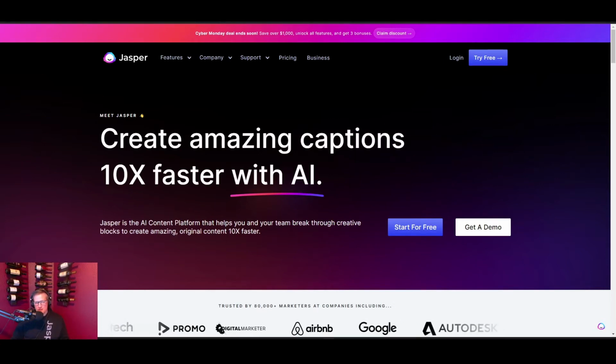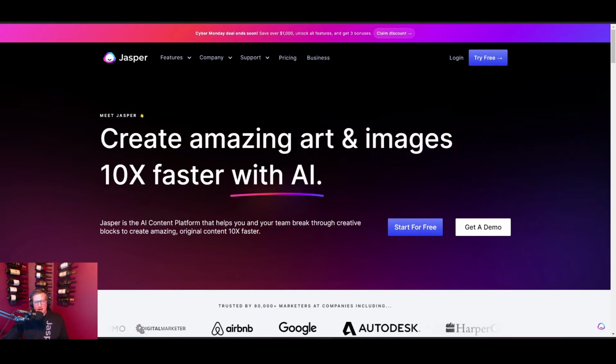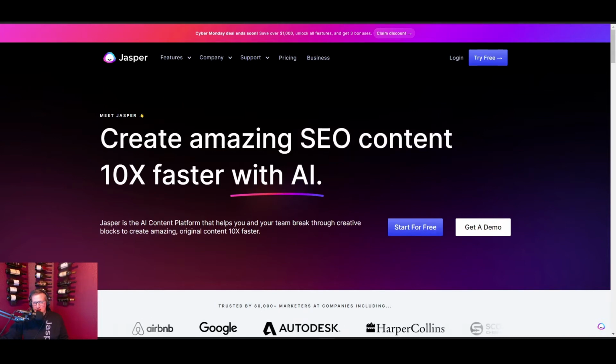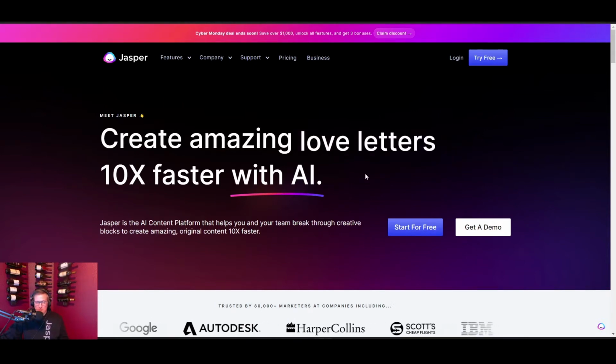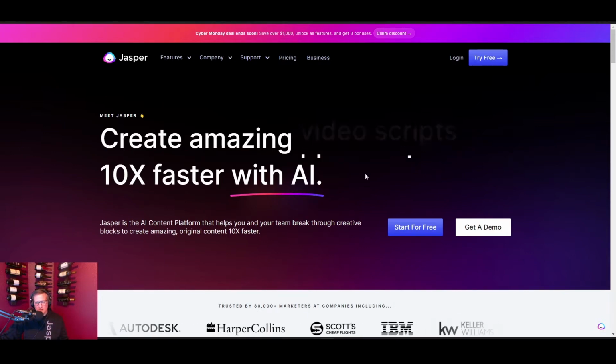So tonight we're going to talk about one of my favorite SEO tools called Jasper AI. Now, some of you may have heard of Jasper AI, maybe some of you haven't, but I'm going to show you tonight some things that you can do with Jasper that you're probably not doing already that may help you in your content creation journey.